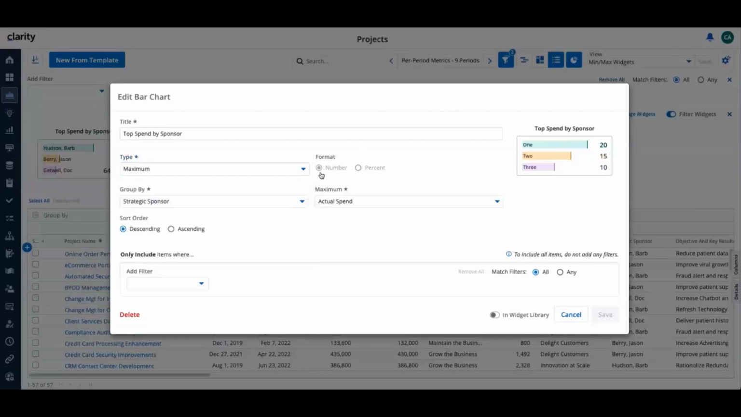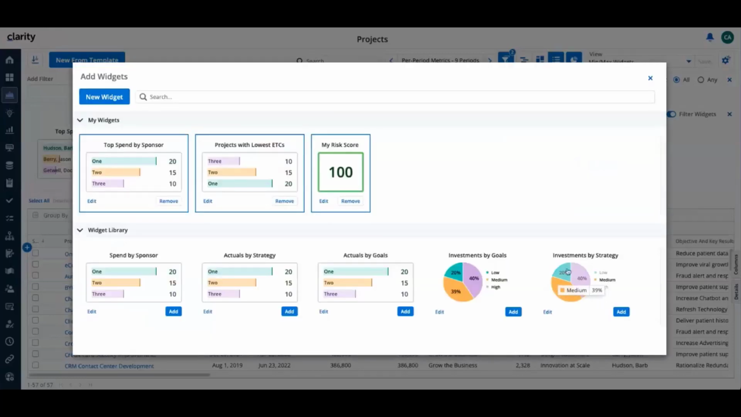One thing to note is that the format will always be numbers. So it will always set that to number and you're not able to change that as part of the widget definition for max and min widgets.